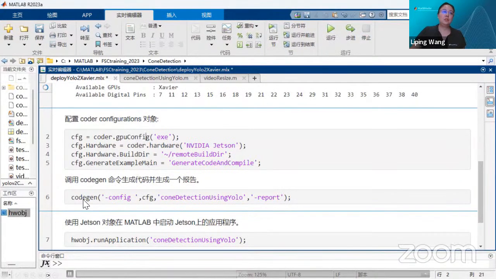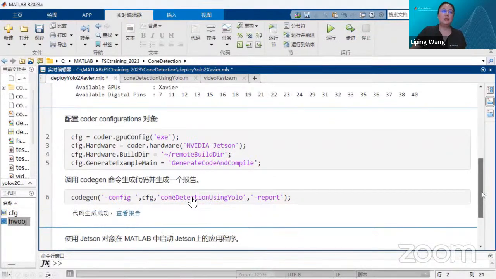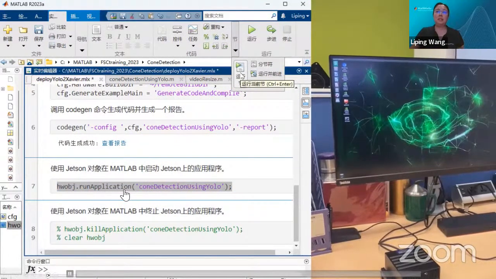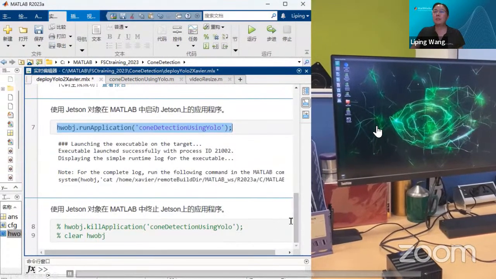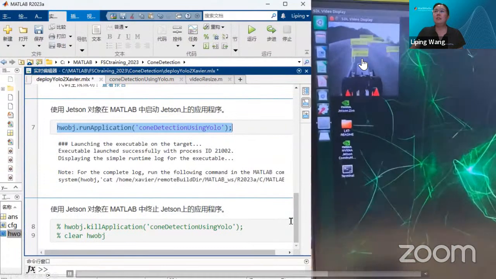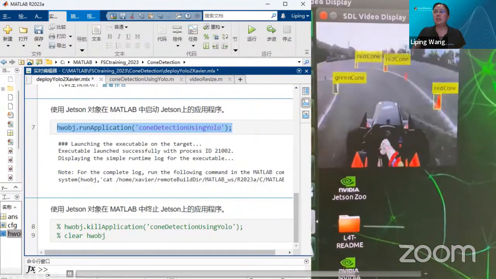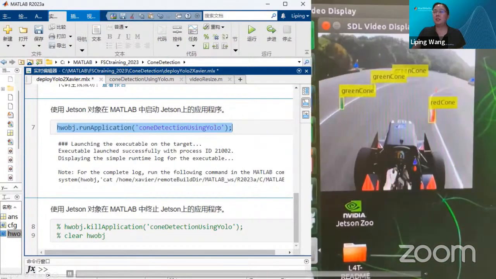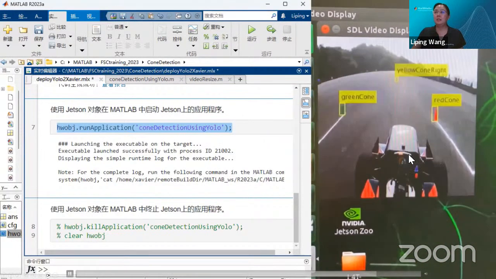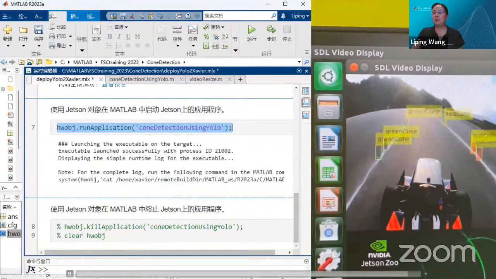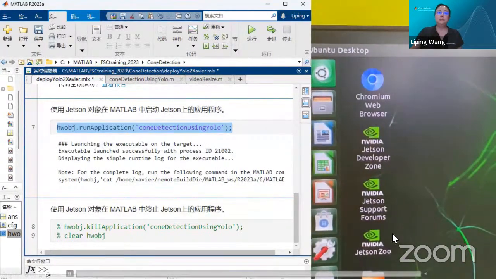And also use code gen to generate the CUDA code and compile the code into a standalone application, then run the application. You can see after we click on run, this application runs on this GPU separately. So it's not run from MATLAB now, it's run from this hardware.